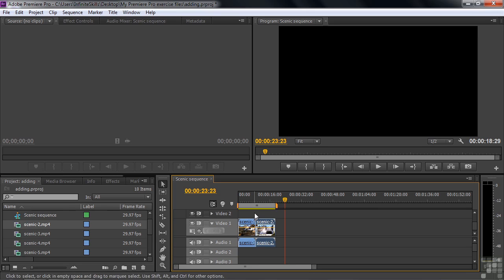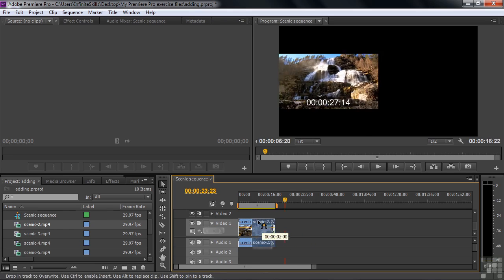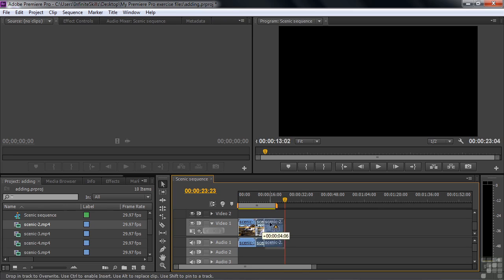And snapping is on by default. This little magnet over here, you can see it there. You see it's kind of depressed. It has a black area around it. That means that it's on. If I turn that off and then drag this clip around, notice as I drag it around, it doesn't snap anymore. I can drag it all over the place, and it won't snap to the edge. And so snapping is a really helpful thing, and you almost always want it on.